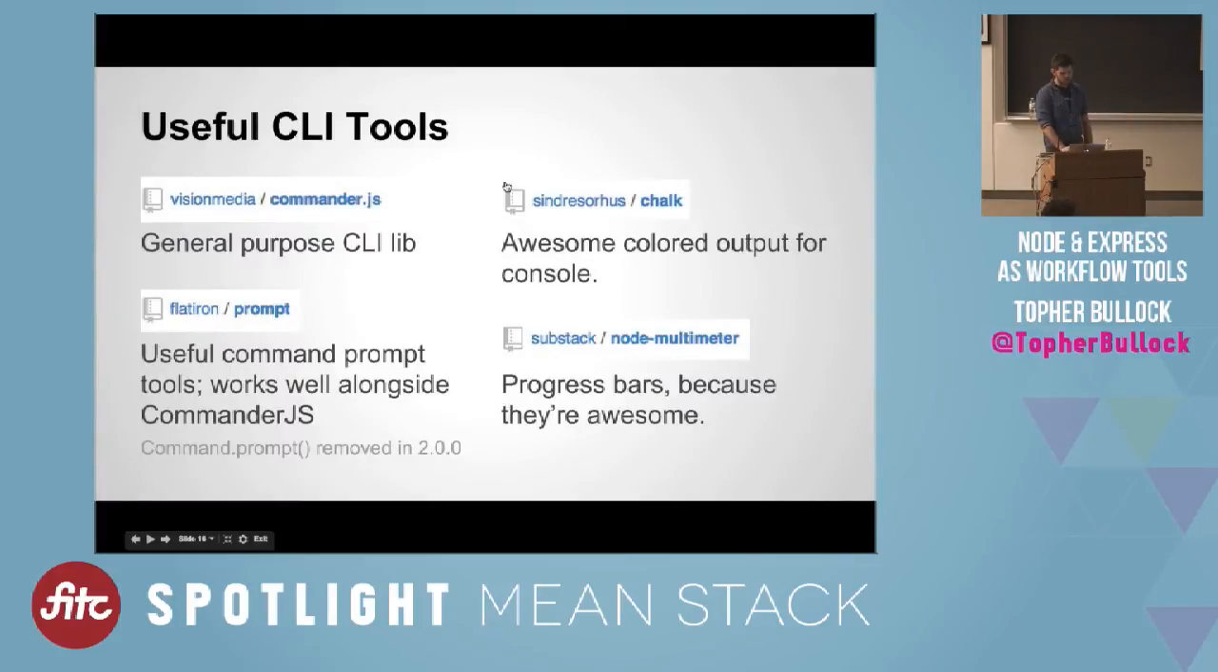So yeah, a few examples is Commander.js. It's written by the same guy who made Express, and it's basically a general purpose CLI library that automatically gives you a whole lot of variables that you can pass to your command line tools. So same way that you can run an Express app and give it the port just by doing -p, this will let you write flags that you can pass to your CLI tools.